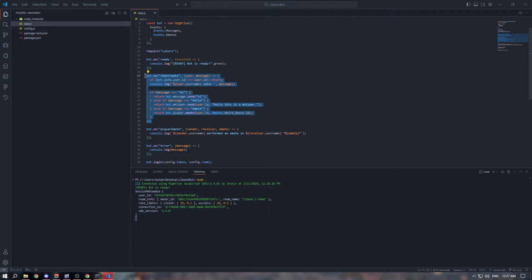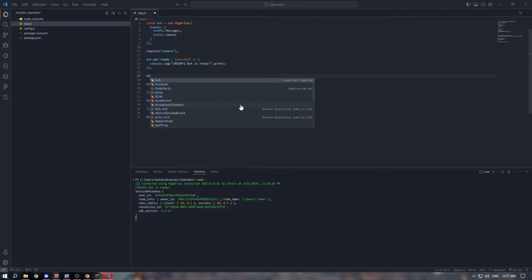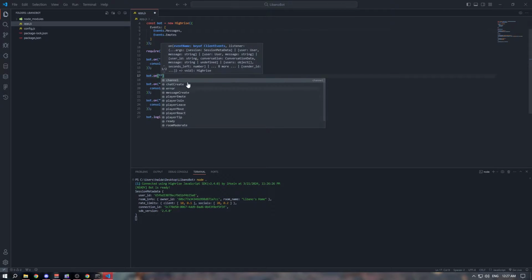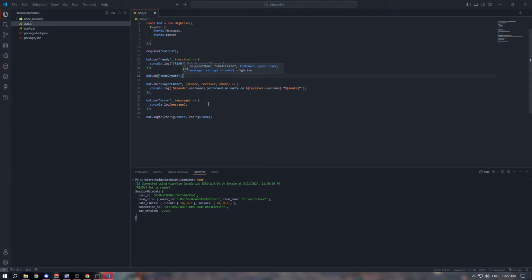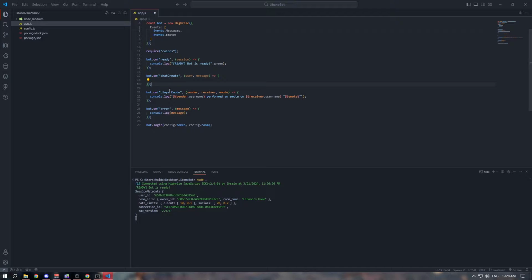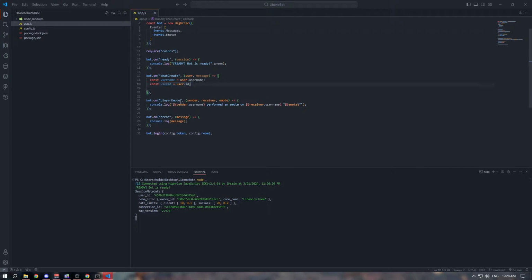So I'm just going to go ahead and remove this entire thing. I'm going to do bot.on, and here's a list of events. So it's going to be chatCreate. The chatCreate takes the user and the message as parameters. The user is an object that contains the user ID and the username. So if I do, for example, const username equal user.username, this will always be the username. And if I do const userId equal user.id, this will always be the user ID.